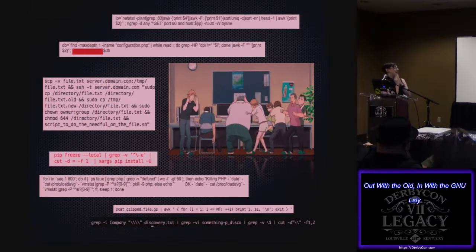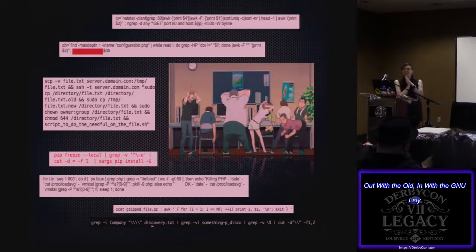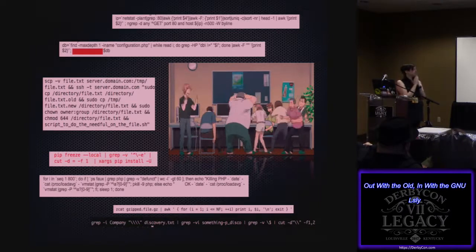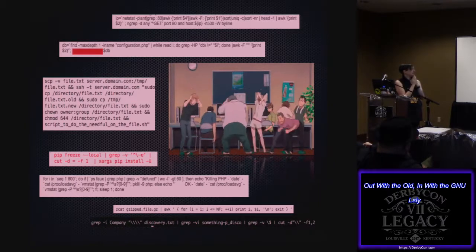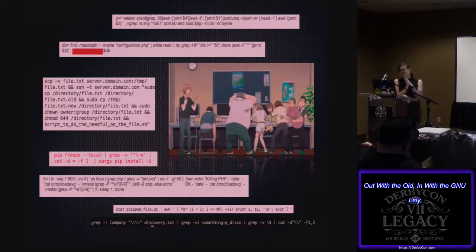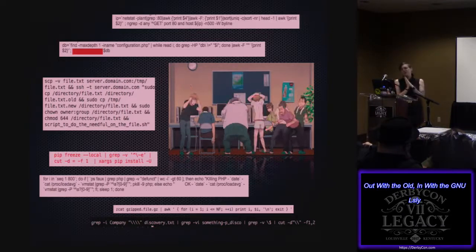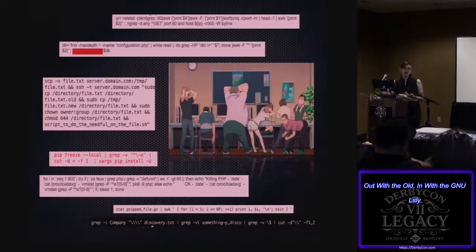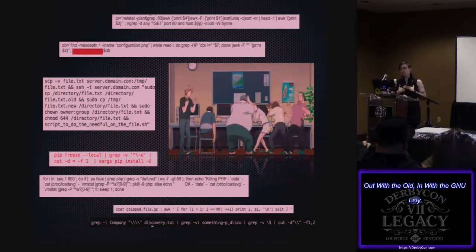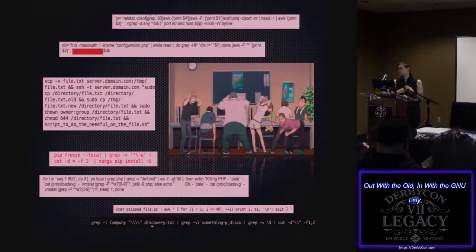So a lot of these were donated from friends and coworkers that I very carefully redacted out anything that was too damning. But I also did want to point out here, I don't have Windows examples. And me personally, I don't have a lot of Windows experience.